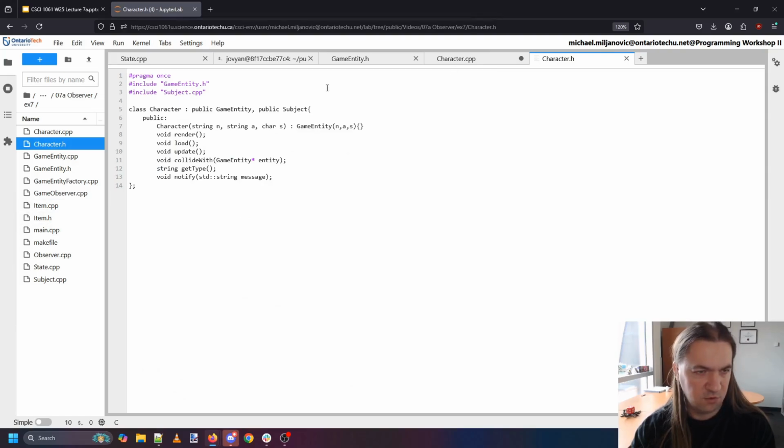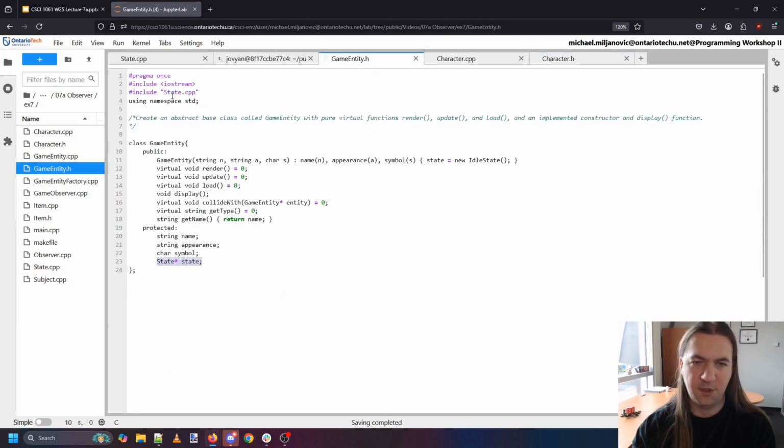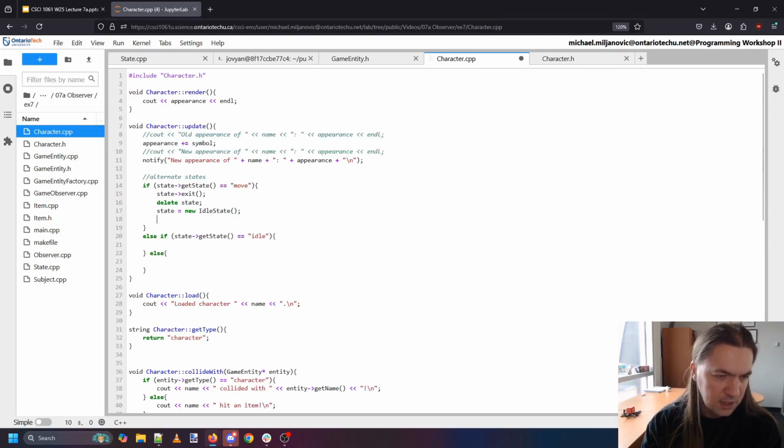Where did I include state? Oh yeah, it's included as part of game entity. Okay, so we know that that exists. Not a problem. So we know that states exist, and that an idle state is a thing. State arrow enter.